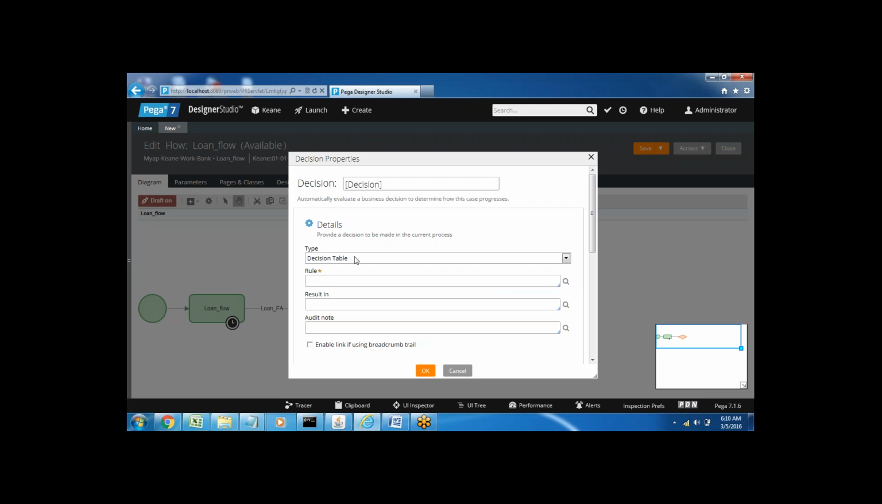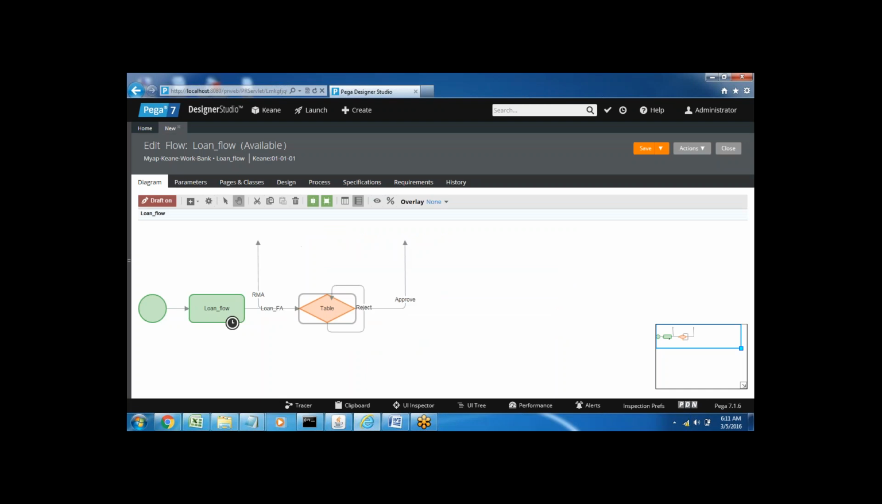Inside decision shape properties, by default the type is decision table. From the rule we can call this decision table condition. The condition name is this one, loan-table1. Click on OK. Now automatically, based on the results we have in the condition table, it will give connections here.